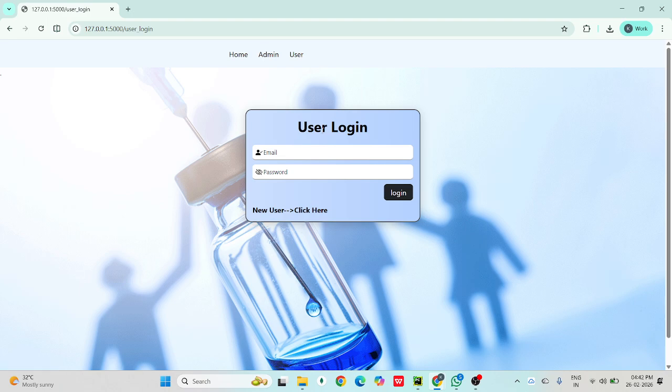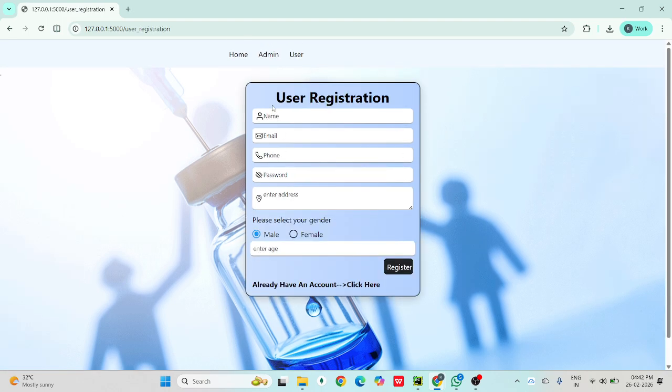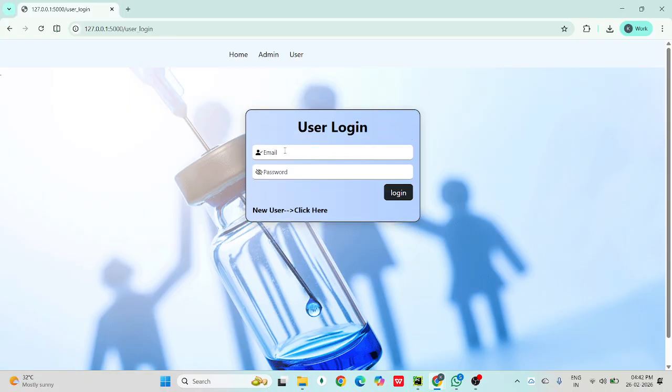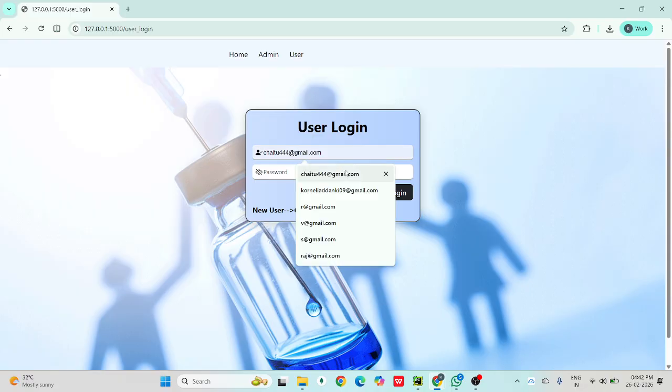And coming to the user, before the login action, the user clicks here and registers with personal details like his name, email, phone number, password, address, gender, and age. By clicking on the register button, he can register successfully. After successfully registering, the user can log in with their registered email and password here.